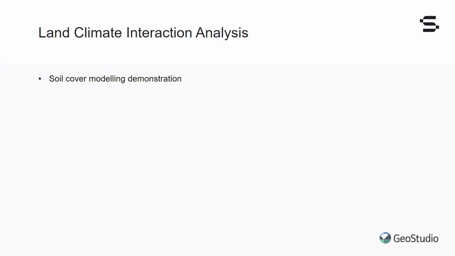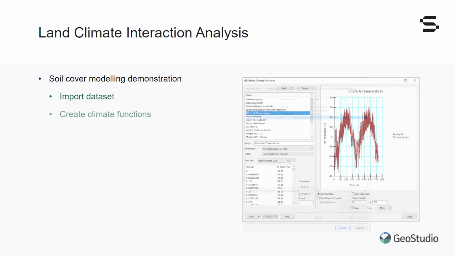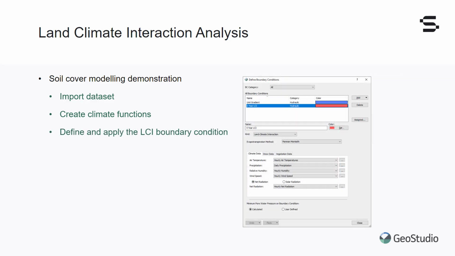In the soil cover model, we will start by importing datasets into our project file to define the many functions required by the land-climate interaction boundary condition. After importing the data, we will create the associated climate functions. Then we will set up the land-climate interaction boundary condition and apply it to the top of the one-dimensional domain.